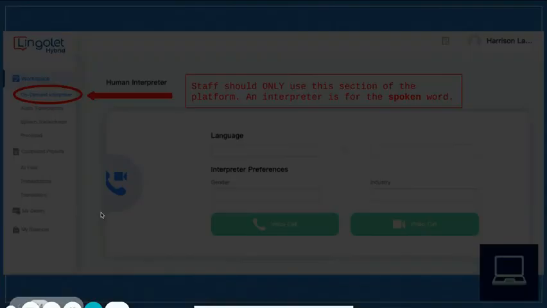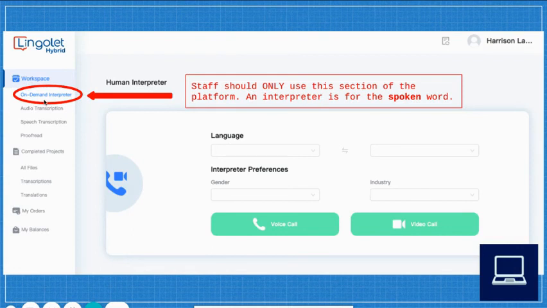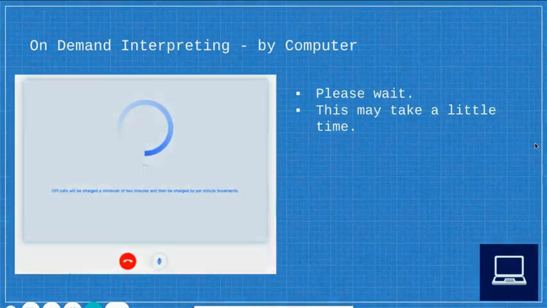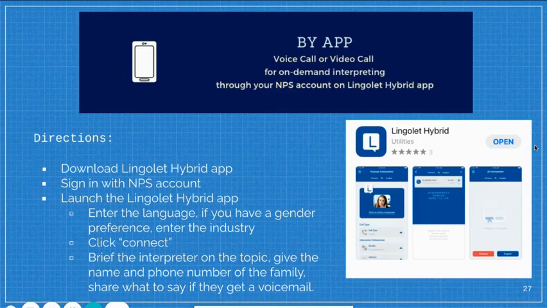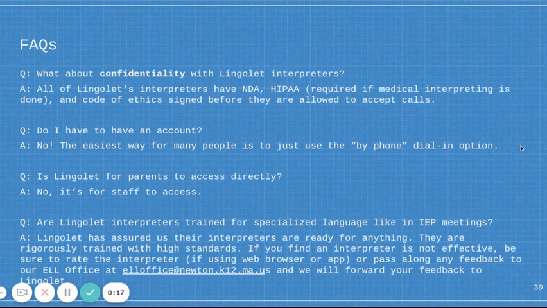Just one note, you should only be using this on-demand interpreter section. And again, a reminder, an interpreter is for the spoken word. Additionally, and I won't show you this piece, but you can access Lingolet through an app as well. Again, you'll need an NPS account, so you'll need to request an account in order to do this. You shouldn't just sign up on your own, or you'll be charged through Lingolet for any use of their services through the app.